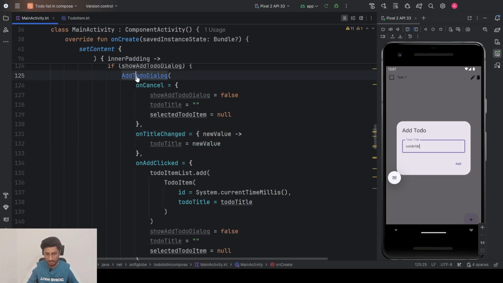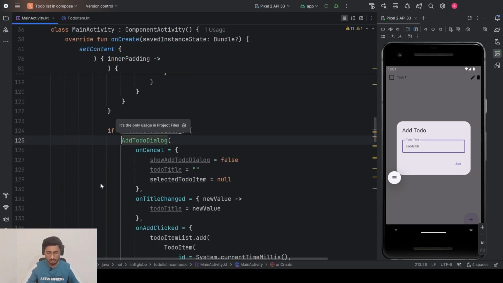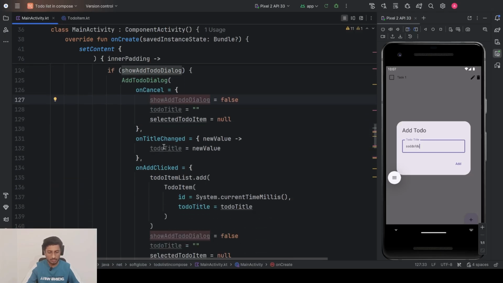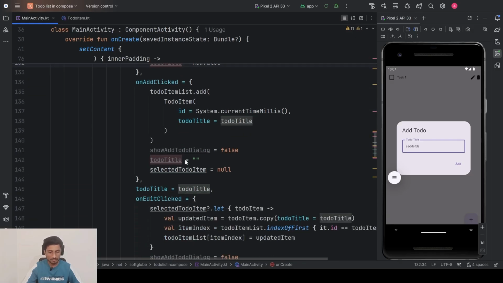After that, add to do dialog. Okay, we understood on title change, and this is just a label of title. Pretty much the same applies to delete first. So for that, on title change we have this one. On add click, what we are going to do is set an id, so we are using the current timestamp of the system as an id, because we want the ids to be unique.